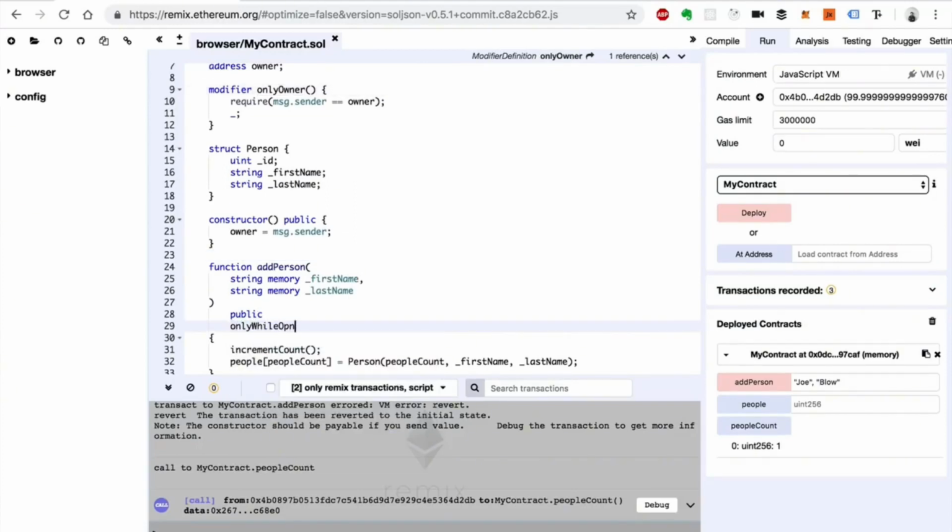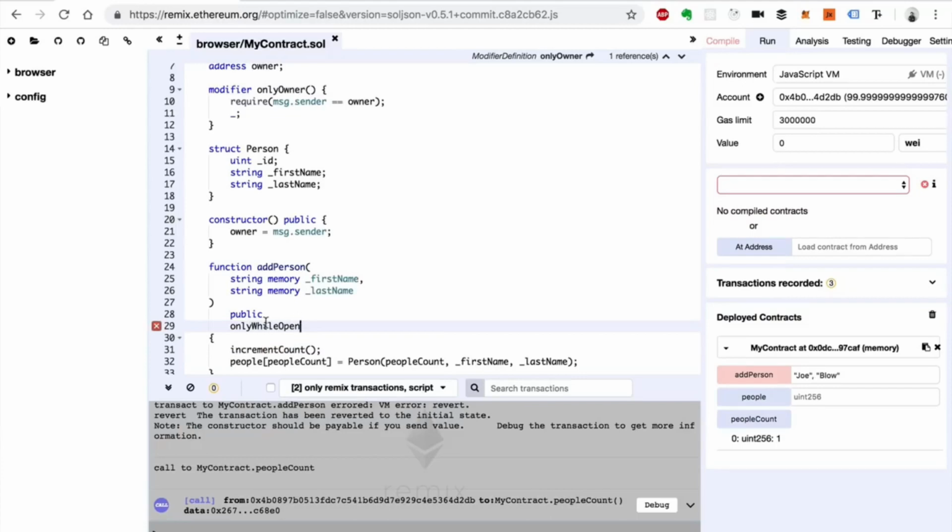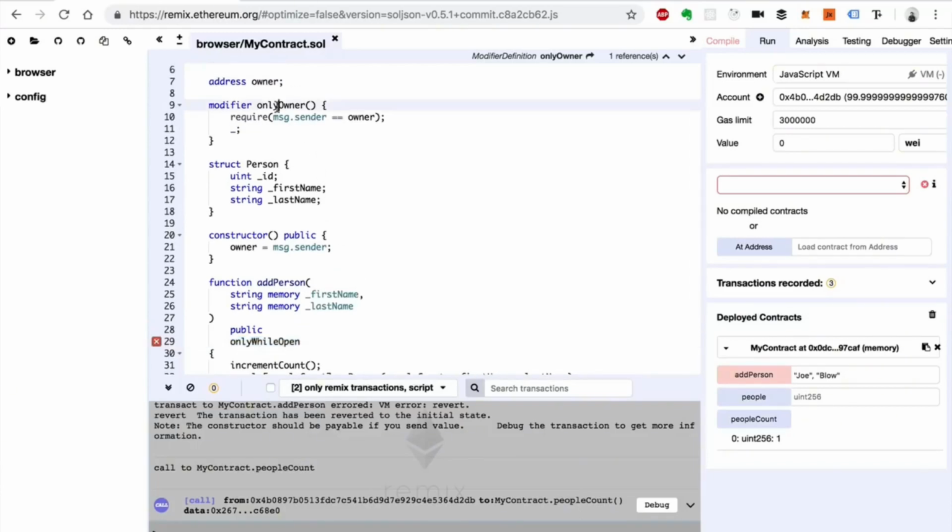And this opening state is going to be determined by a time. Once we've passed a certain time in the future, then we'll let you call this function. If it's before that, we won't. That's really useful if you're building a crowd sale, like an ICO smart contract, and you say, hey, we can only let you contribute Ether after the first of the month. You just figure out what time that is, and if you make a contribution before then, we'll throw an error. So I'll say only while open.